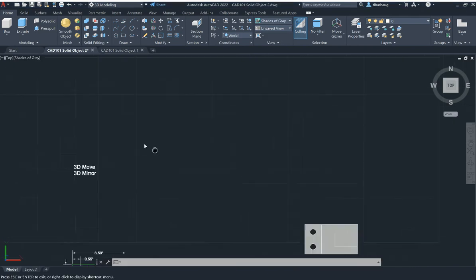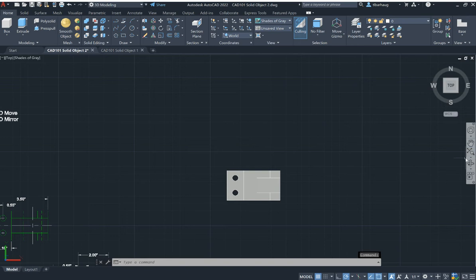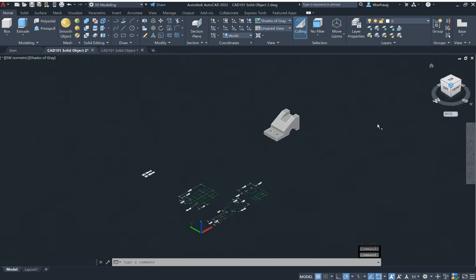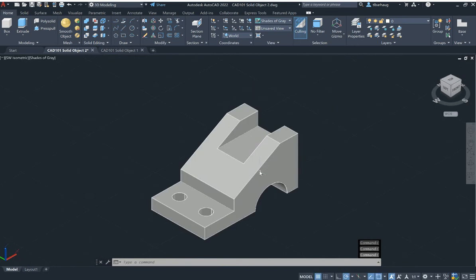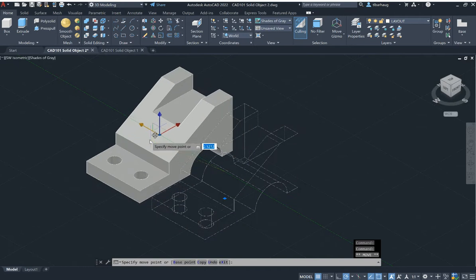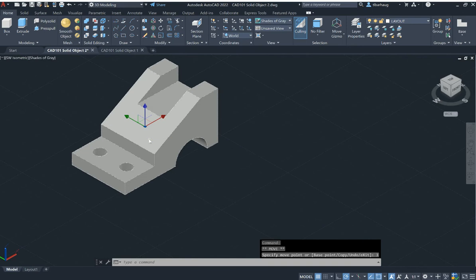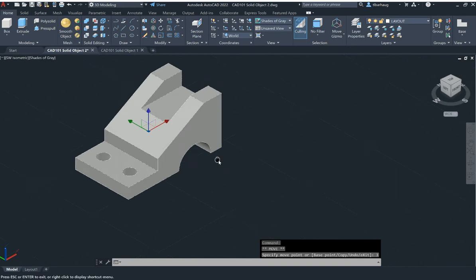So for 3DMove, we're going to use our Object 2 here, which I'm going to use my view cube to get an isometric view. And this is pretty straightforward. This is basically just moving. You can actually do this by using this gizmo. This is called the gizmo. It allows you to drag your X, Y, and Z axes. So if I want to move this way, I can simply grip. Let's say I want to move it 3 inches. And I can type that in and tap enter.